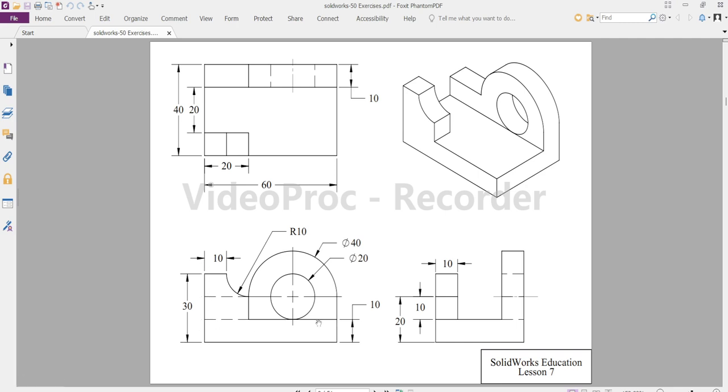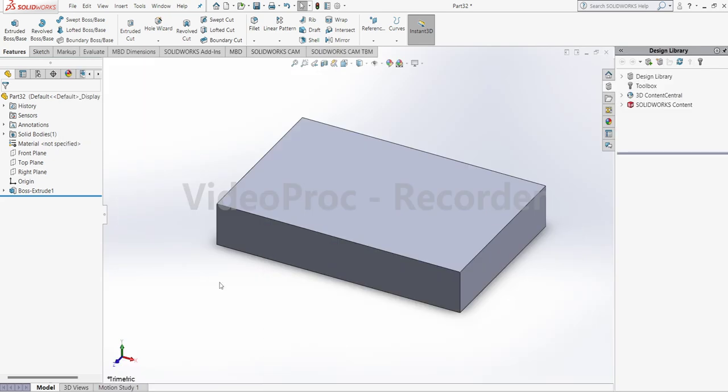That means it is already 10. This height is 10. That means from here to here it is 20. So 20, 10, then radius 10, then 10, then close. First of all we will create a box of 20 by 20, then we will cut this portion. You will see it now.